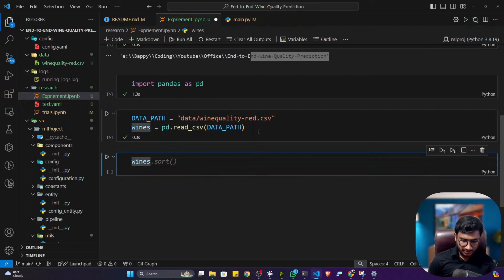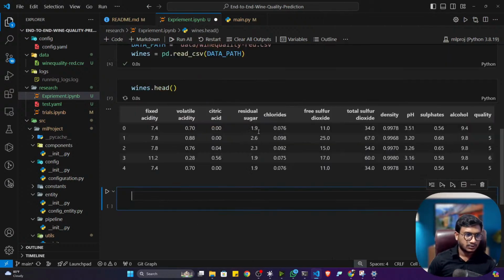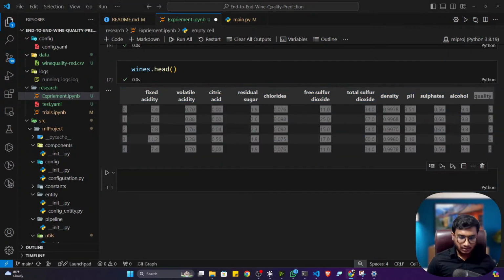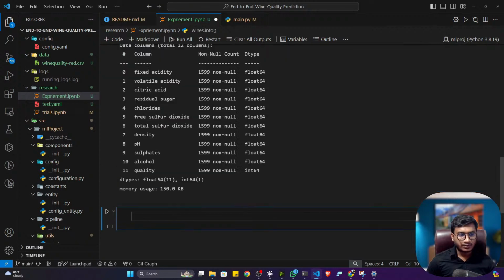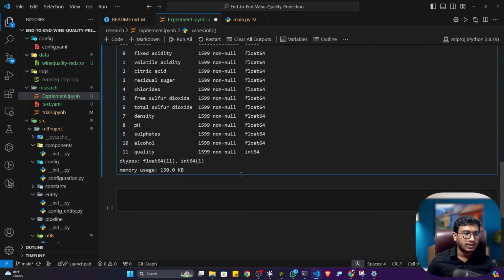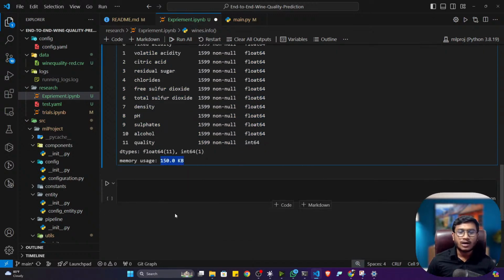If I show you wines.head, this is my data, guys. You can see this is the quality of the wine, and these are my features. These are my independent features, and this is my dependent feature, because it's supervised learning. Now, if you want to check the information of your data, you can use the info function. It will give you the data types, whether you have null values or not, everything, even how much memory it has used.